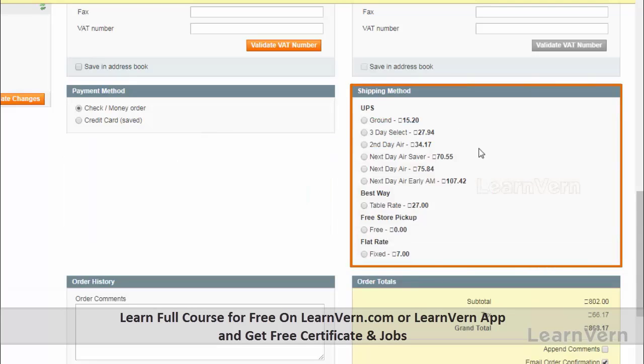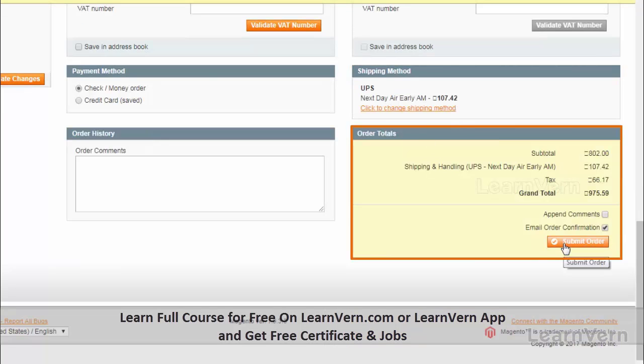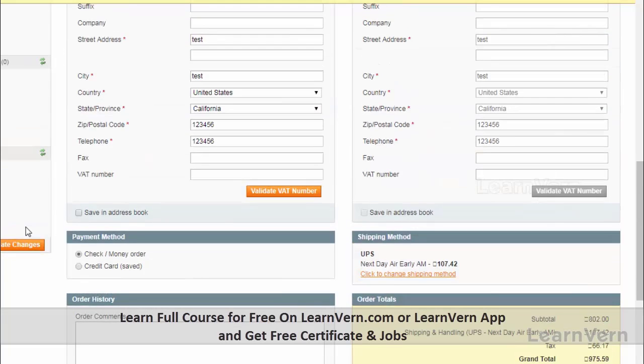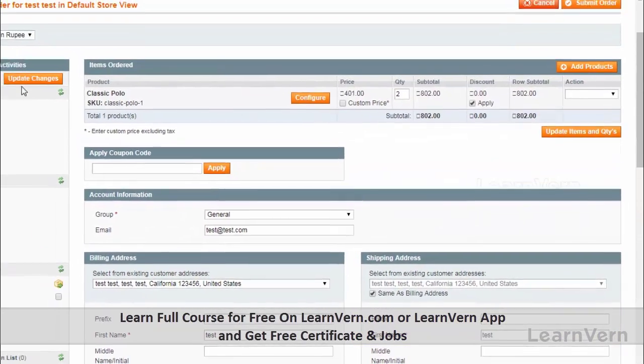Now all the shipping methods will be displayed. Last time we selected a free store pickup, so this time we are going to select next day air early, and I'm going to click submit order. But before submitting the order, I want to show you something. Notice the left panel in this section.